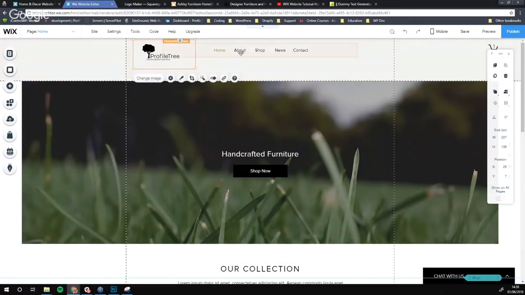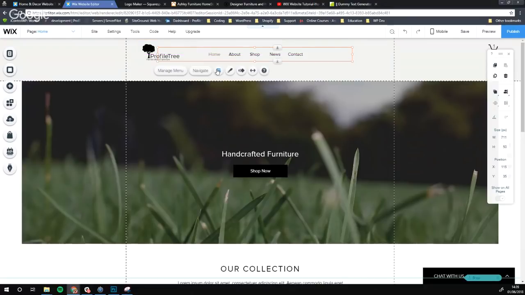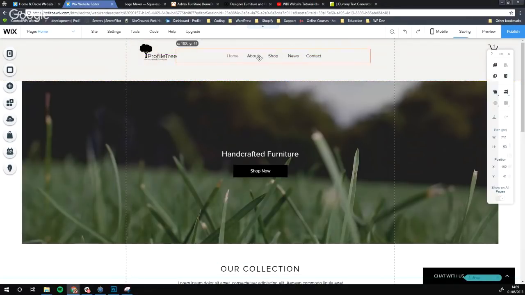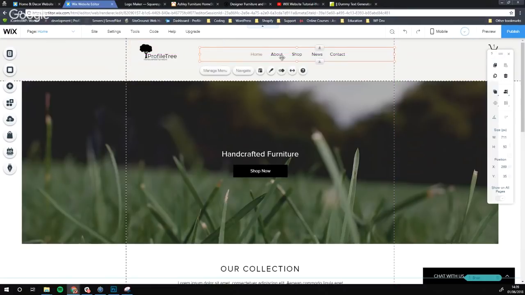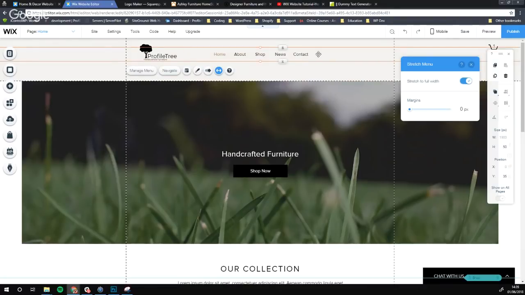So now we've added our logo in place, we can start to play around with our navigation a bit more. And we can try and get things in line. So what I may do here with the navigation is just stretch that across. And we can make it full width if we like. And that means that it'll span across. So if we wanted a full navigation bar that would stretch across the width of the site, we can absolutely do that.